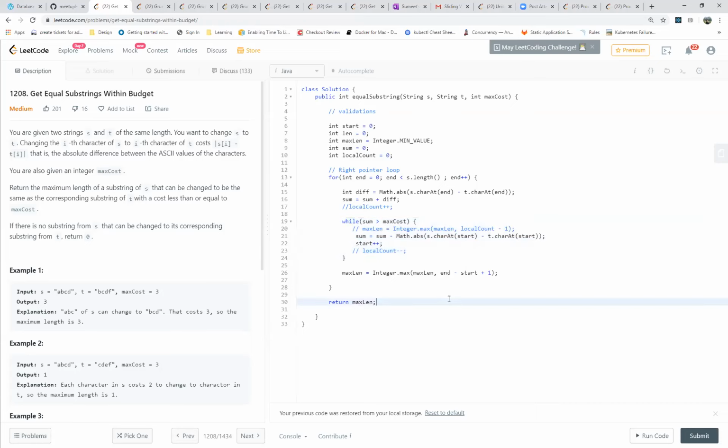Okay, so this is, I think, a dynamic window. Yeah, exactly. So we fix the end, and then as soon as we get into this while loop, we try to shrink the start until it reaches this condition.